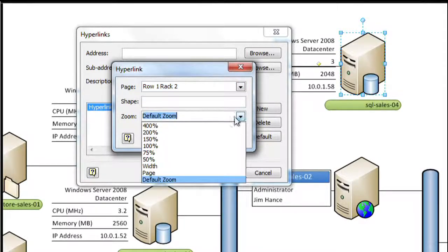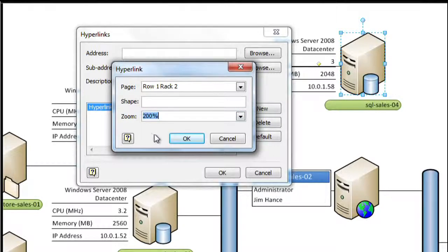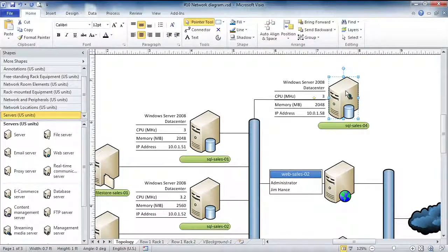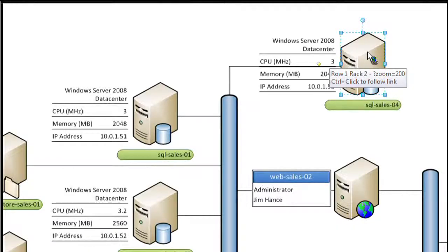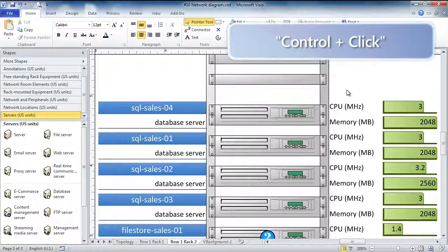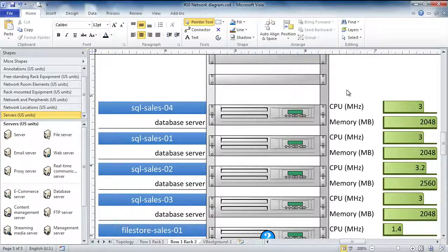And I'm also going to set a zoom level of 200%. You'll see what that does for us in just a second. Click OK. Click OK again. Now you notice when I move the cursor near that server shape, there's a hyperlink attachment on the cursor, and there's pop-up text that says, among other things, Control-click to follow the link. So let's do that. Control-click. Instant drill down from the network topology drawing down to the rack that shows where the server is located.